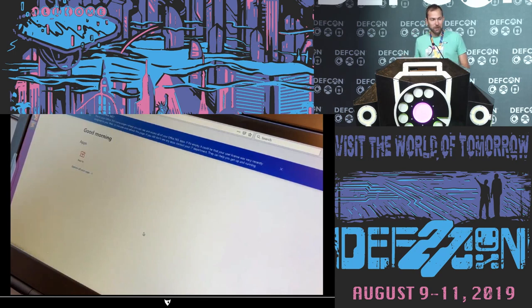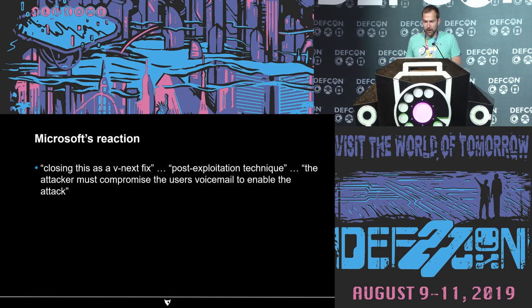So if you do compromise someone's voicemail and you change the message, you can potentially bypass his multi-factor authentication. I reported this to Microsoft. And they're saying, OK, yeah, we see the issue here, but you still need to compromise someone's voicemail first. And it's kind of a post-exploitation technique. So we will be fixing this at some point, but not right now. So I haven't tested this recently, but I assume this still works. So if you do allow voice messages for authentication in your tenant, you may want to think about disabling that.